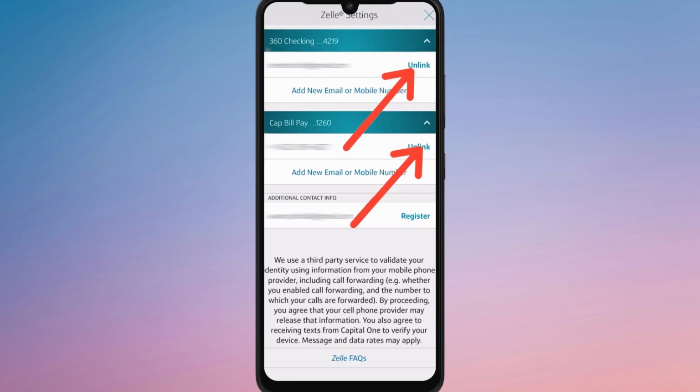To change your email, tap on the unlink option next to your current email. Enter the new email address you want to use and save the changes. Make sure the new email address is correct, as this is how others will send money to you through Zelle.